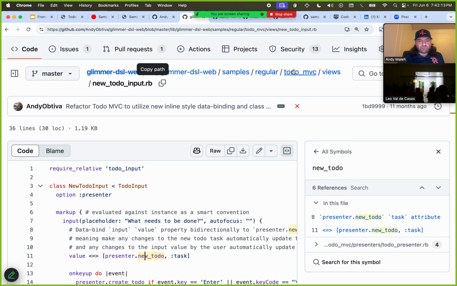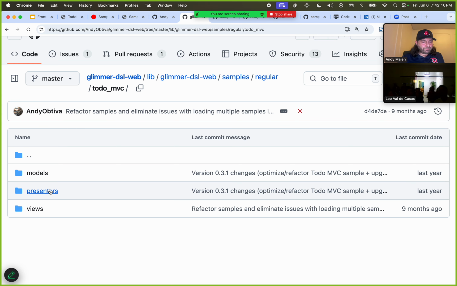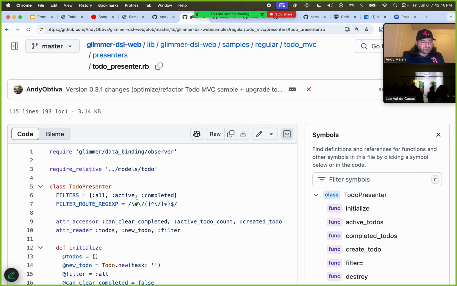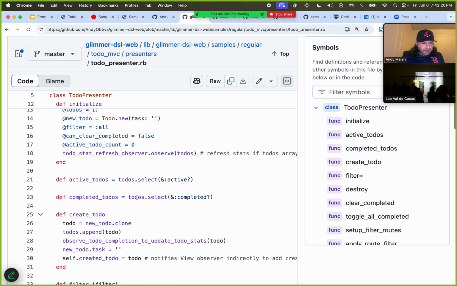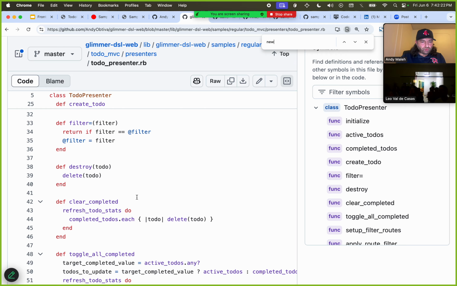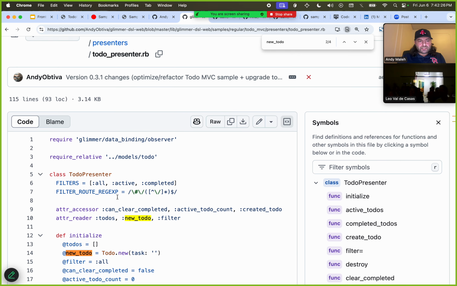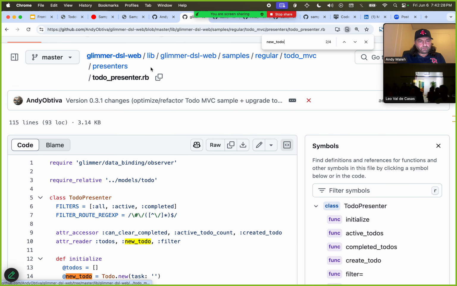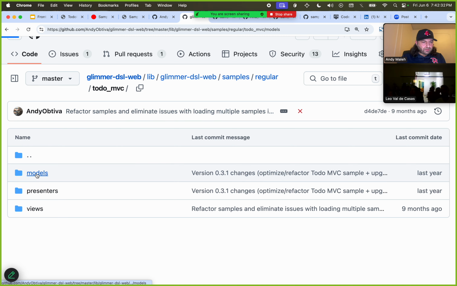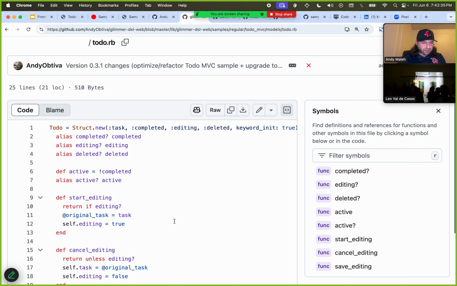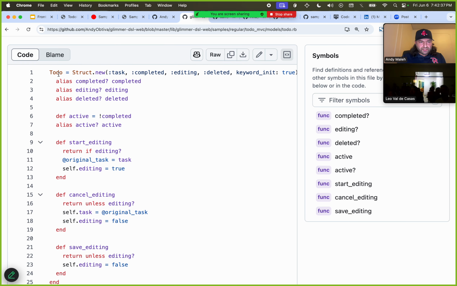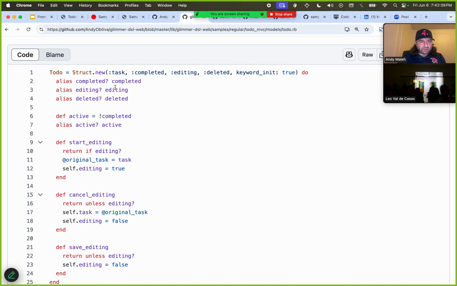To show you what I'm talking about, let's go to the presenter layer and look at to-do presenter. If you look at new to-do, it's creating a to-do model here. So now we can look at the to-do model. I'm going to go back here, models, and there it is. The to-do model is just a Ruby struct.